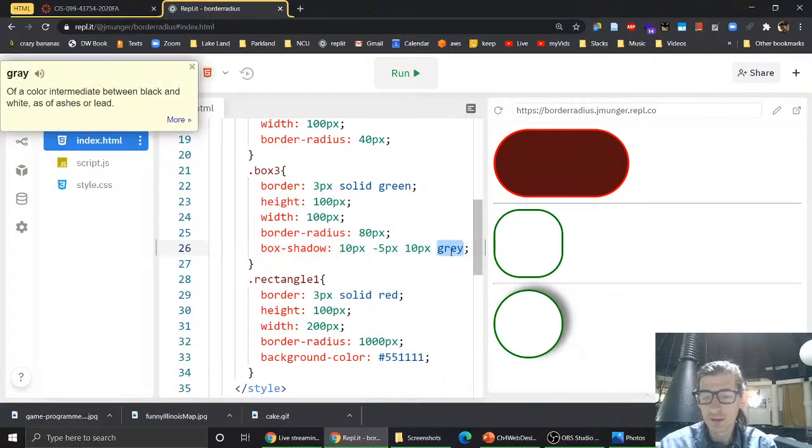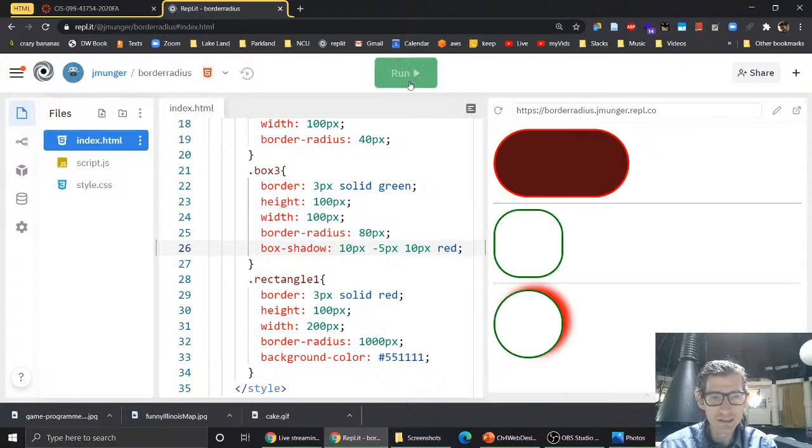And you don't have to use gray. It's just the only color that I've seen used that makes sense. You can do red. It doesn't really look like a shadow anymore when you use red, but you can do it if you need it.